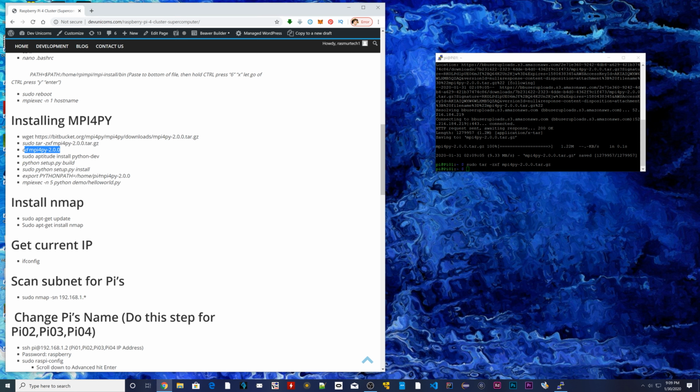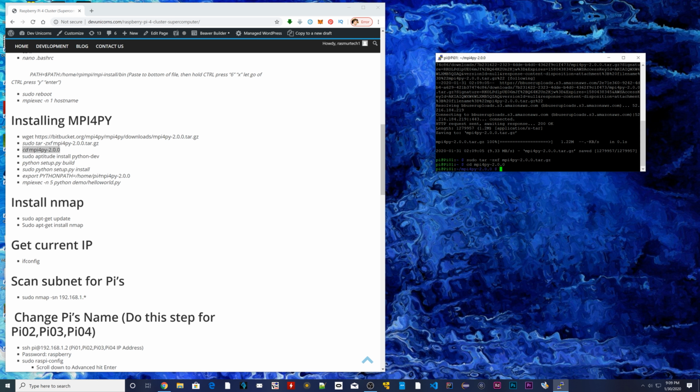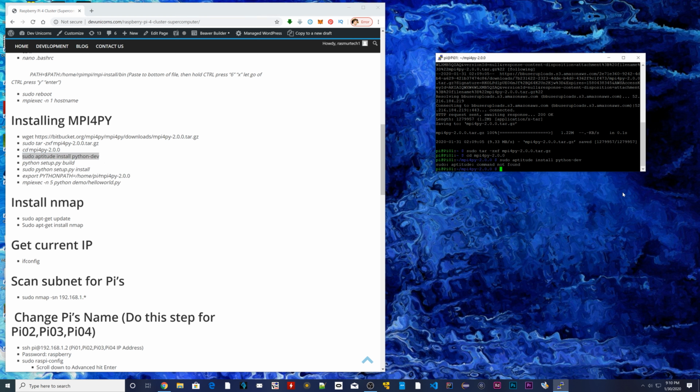Now we're gonna move to our new directory here. Copy that, paste it here, cd to MPI for Pi -2.0, hit enter. We're in that directory now, as you can see down here. I'm going to copy this line of code here where it says sudo aptitude install python.dev. So we're installing python.dev. So copy that, hit enter.